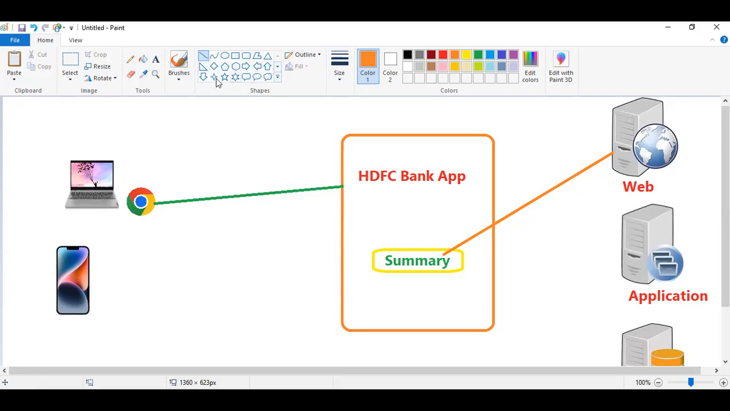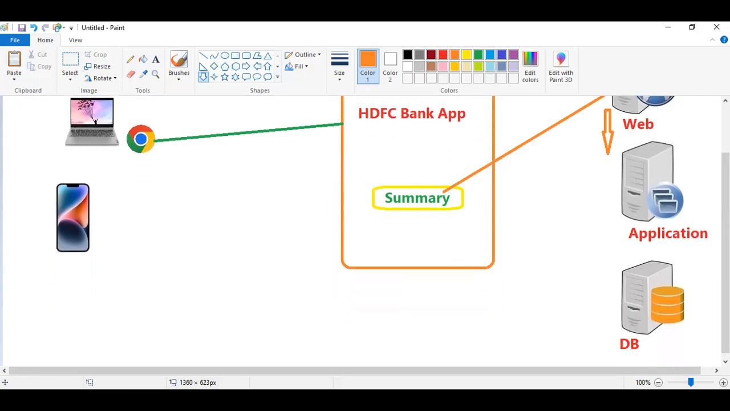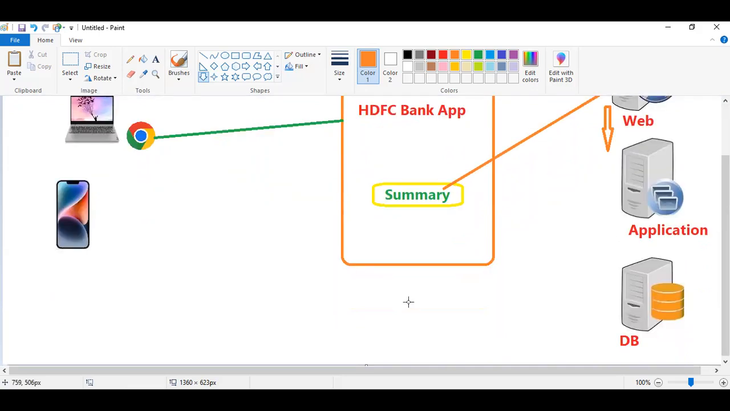In that case, this request from the web server will be routed to the application server. Here it will execute the code, whatever it is. It can be .NET, whatever the language, it will execute. After that, for example, you need to fetch your bank balance, right? Your balance details, where do you think they will be stored? Any data, where do you think the storage will be done? Obviously in the database, right?